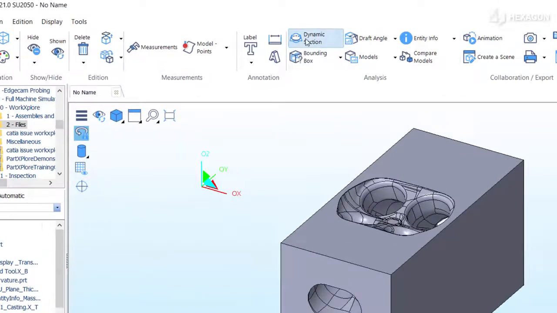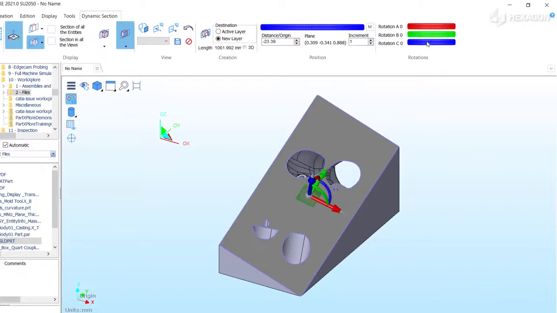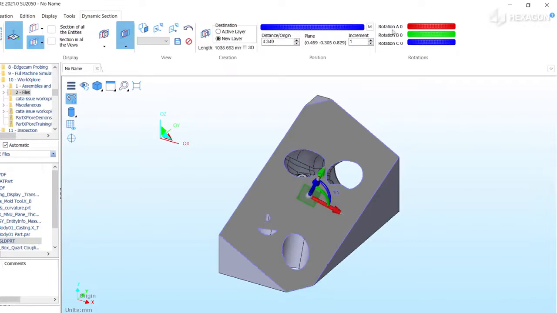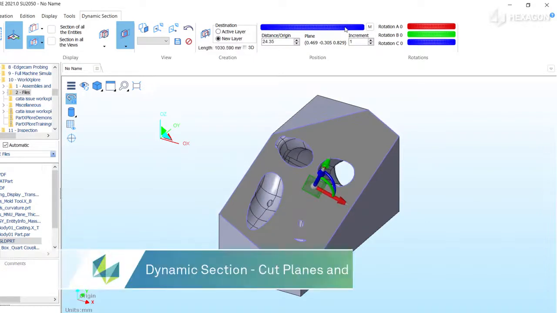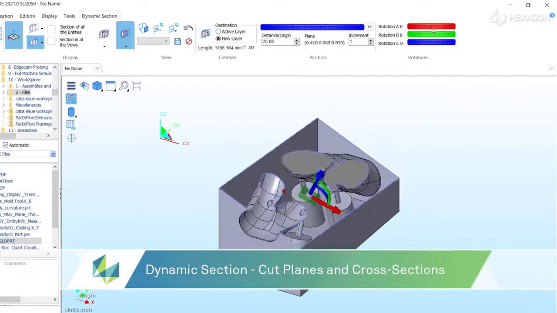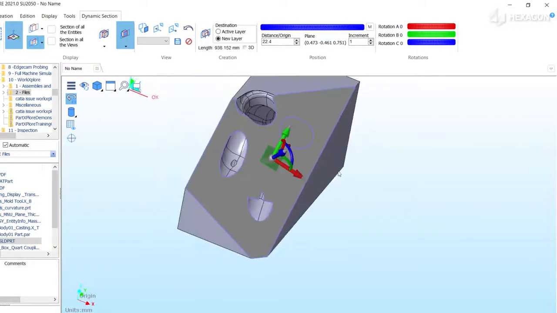We now come to the dynamic section command. The most complex of components can be easily understood by literally peering inside the guts of the model. High-performance dynamic sectioning allows users to control the section plane with the mouse or the dialog menu in rotational and panning directions.